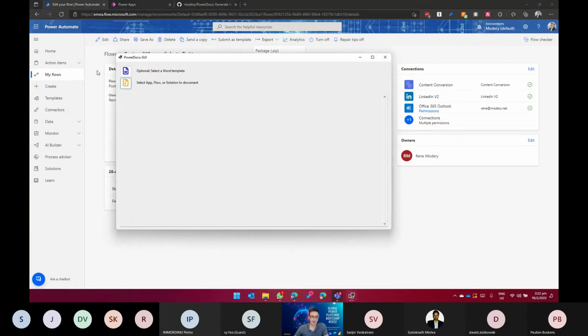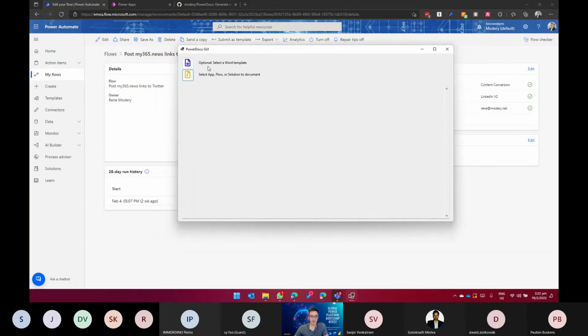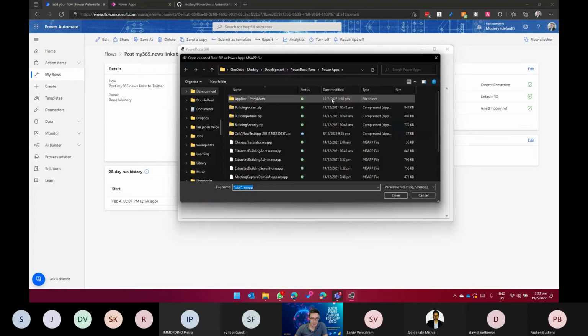And then basically I run my PowerDoku GUI. What I have here is a very simple way to take my flow or app or solution and get it documented. Optionally, I can select a Word template, so if I want to use a standard template so that corporate branding is in there, I could do that. But to keep things simple, I'm just going to use the standard blank Word template right now. I'm just going to say I want to select an app, flow, or solution to document.